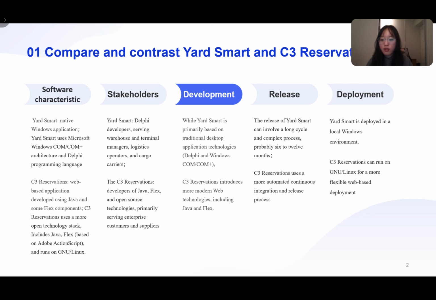For stakeholders, YardSmart involves Delphi developers, serving warehouse and terminal managers, logistics operators, and cargo carriers. The C3 Reservation involves developers of Java, Flex, and open source technologies, primarily serving enterprise customers and suppliers.